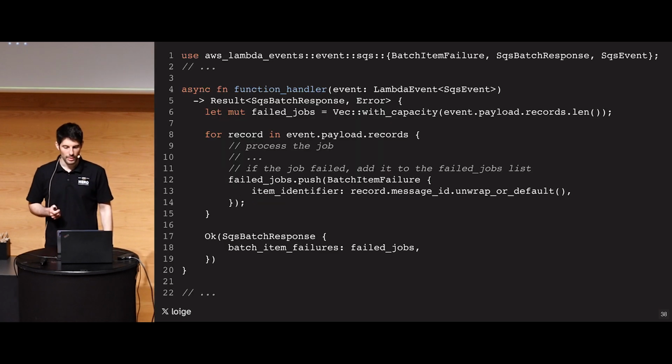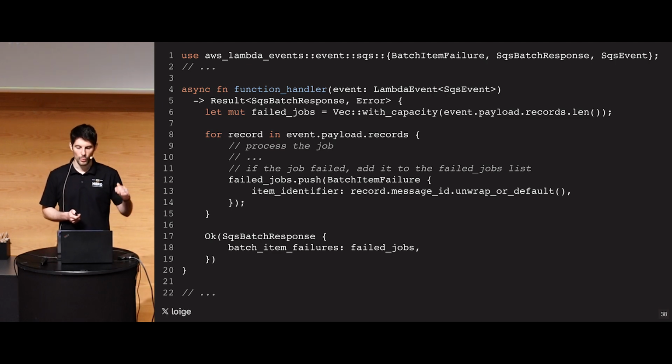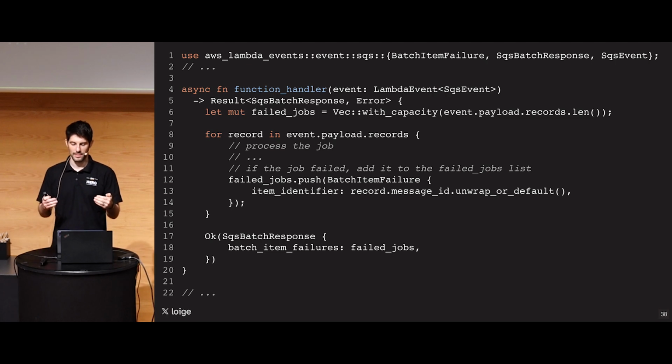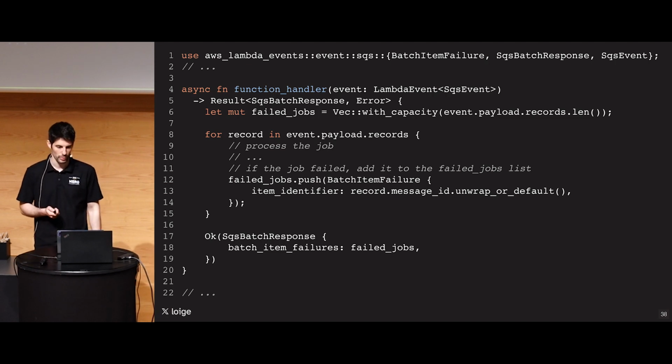Okay, at this point, we can write some code that looks like this. So we can import all the types from the library that we just mentioned. Our input is going to be a Lambda event of type SQS event. So that type will contain all the fields that allows us to access all the different records in the event. Then for every record, we can access all the different attributes. Everything is typed, so it's very easy to understand what are the right fields that we need to use.